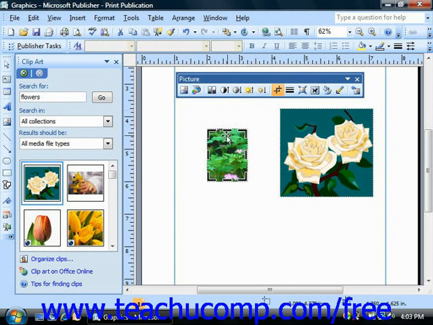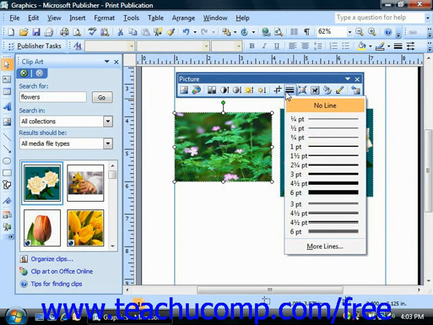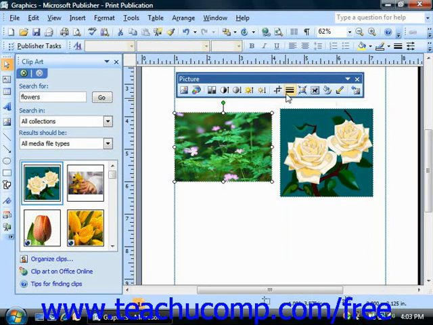Note that you can crop the image back out by just dragging the resizing handles back outward again, and that will restore the cropped portions of the image, so they're not actually deleted. Now you can click the Crop button again when you're done to turn the tool off. The Line and Border Style button allows you to view a drop-down menu of line widths that you can apply as a border to your image.